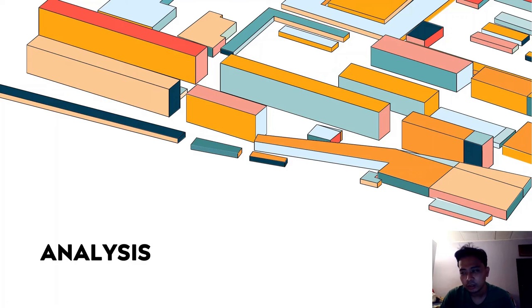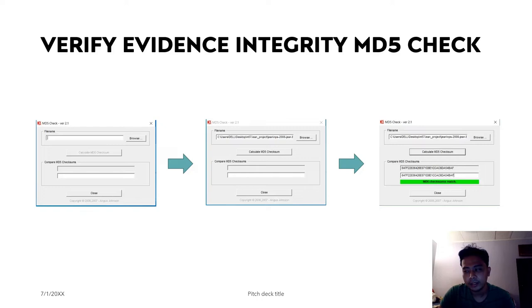So here are the steps. First, open MD5 Check, which is software. After that, browse to the location of the image file that we already acquired using FTK Imager, and then click Calculate MD5 checksum. Then the MD5 hash will be calculated. If the MD5 hash that we got during the acquisition phase tallies with the calculated MD5 hash, a message will indicate that the MD5 checksum matched. This means that the integrity of our evidence is preserved. After that, we will proceed with the standard exploration process.